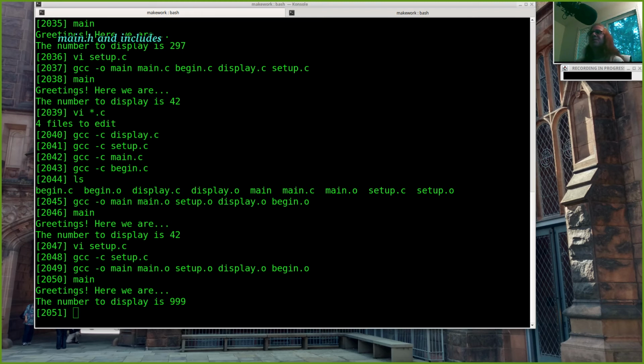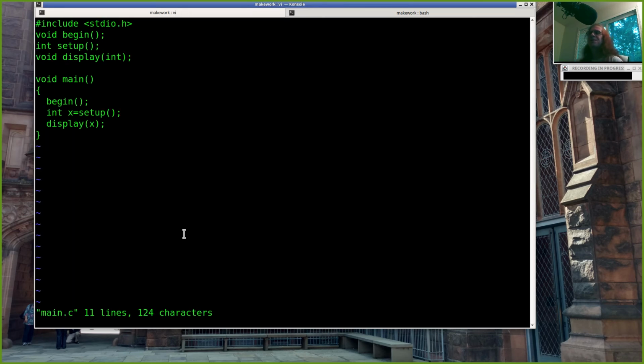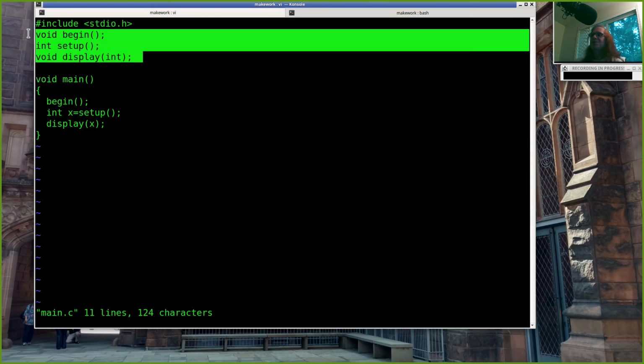So let's talk about .h files. If we look in main.c, you notice I've got prototypes for functions in here. I'm defining the prototype for begin, setup, and display, and I'm also including stdio.h. And it turns out this is the only program that needs to use these other functions, so it's the only file that needs to have these prototypes.